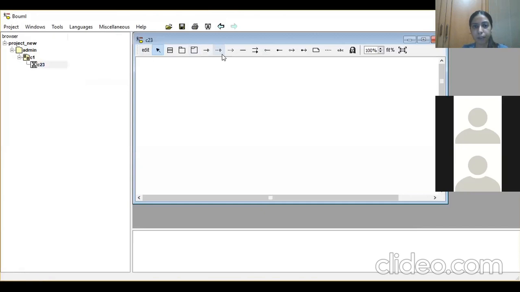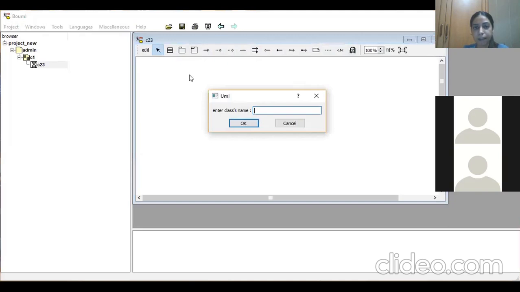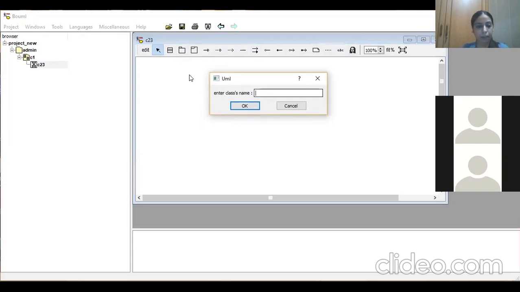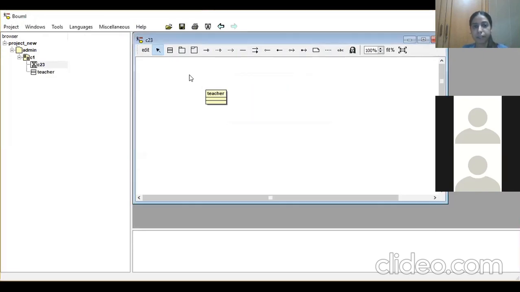This tab will open. This is the tab where we have all the items which we can use for creating the class. From this I'm selecting add class. I click over here. Then just click over the blank screen. So I've clicked over the blank screen. Now name the class. Suppose I name it as teacher. So this class has been created.